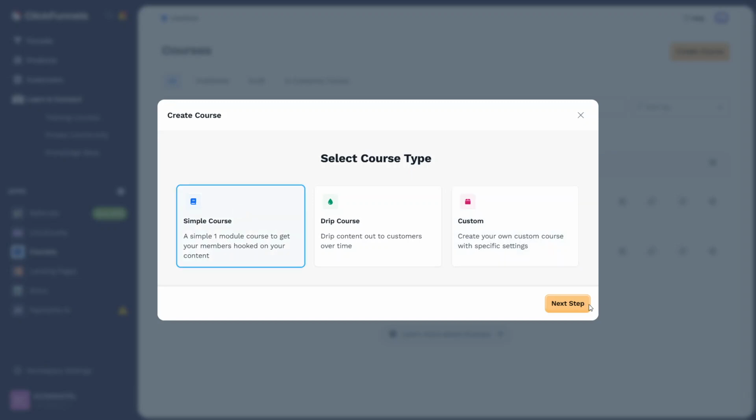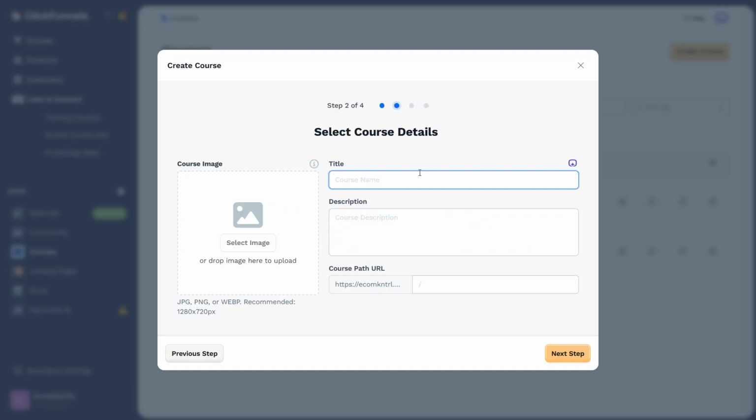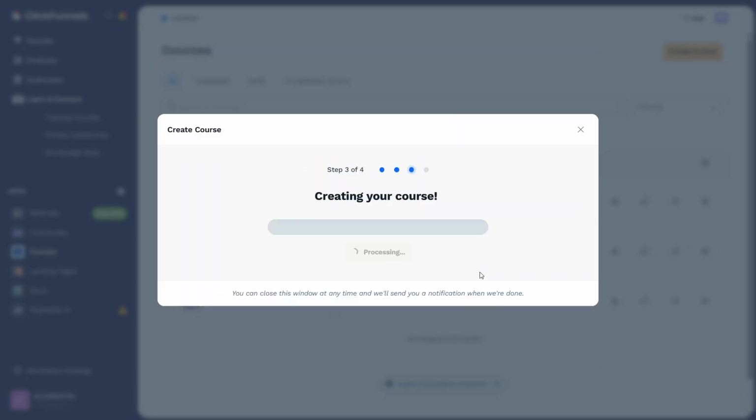Now you can upload a course image, enter a course title, and write a clear course description so your members know what they're getting. When you're happy with those details, click Next Step again. The pop-up will load and ask whether your course is free or paid. Choose the option that fits your offer, then the page will reload and open up the course editor.